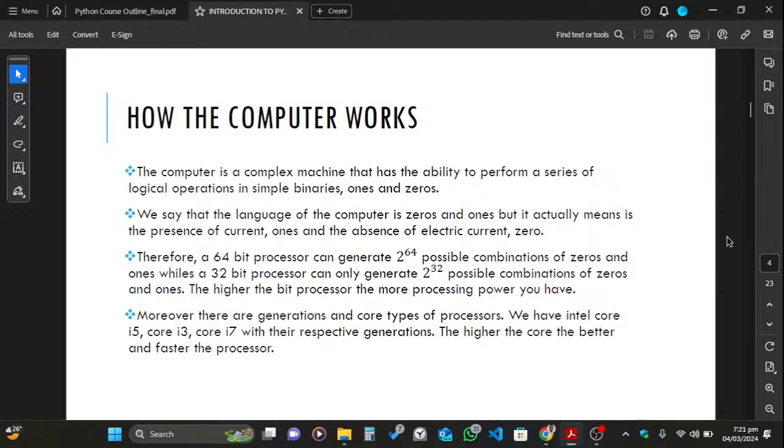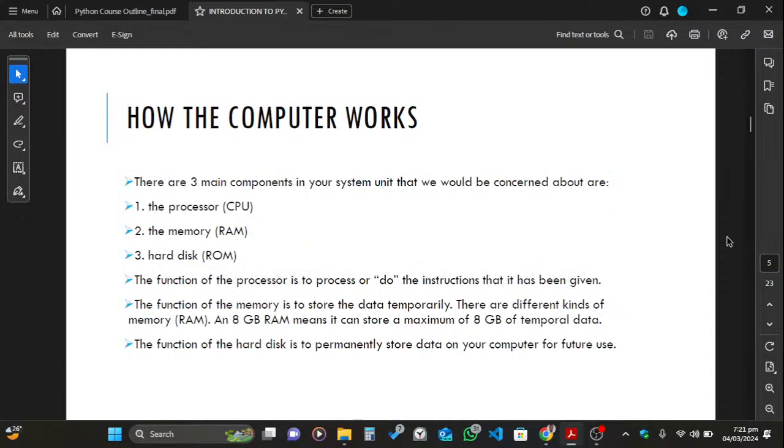So when we continue, we see that the three main components of the computer I want to focus on will be the processor, the memory, and the hard disk. Okay, so these are the three main components I would like to focus on.